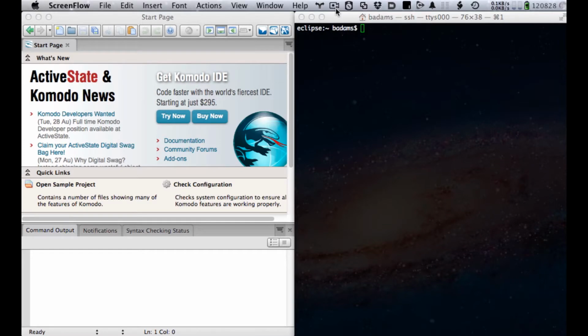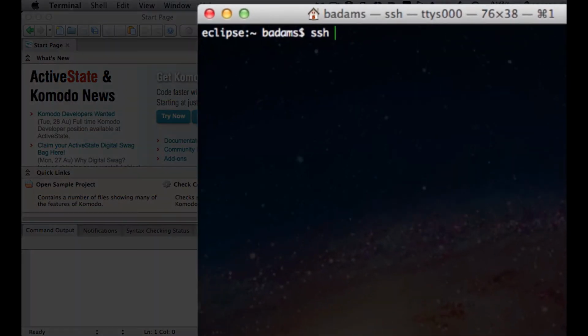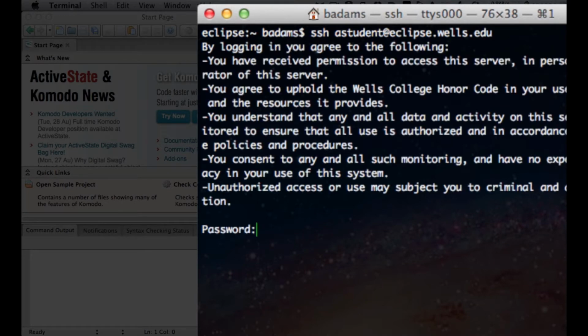Here's how to use Komodo Edit to graphically edit files while still using Terminal or PuTTY to compile and run them on the server. First, connect in the terminal. In PuTTY, you would use the connection dialog to connect to eclipse.wells.edu with your first initial, last name username. In Terminal, use SSH, your username at eclipse.wells.edu, and then enter your password.